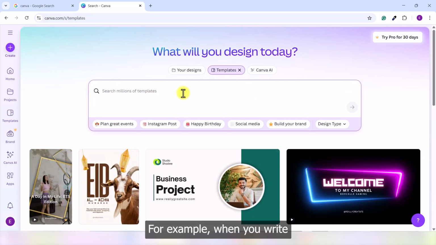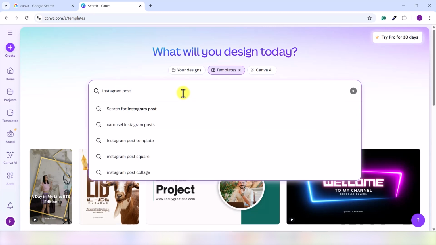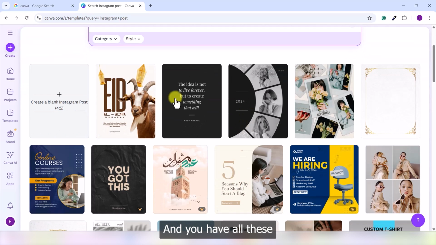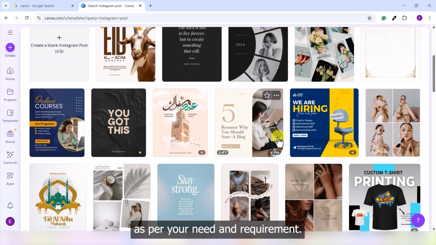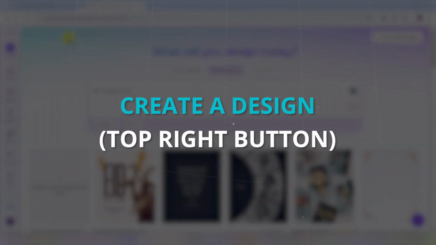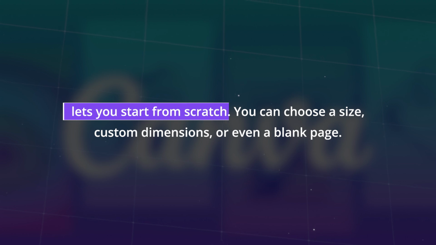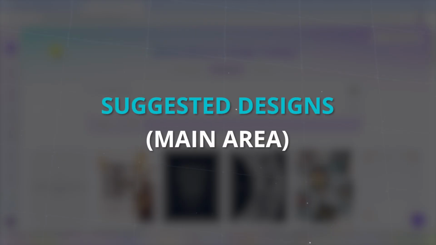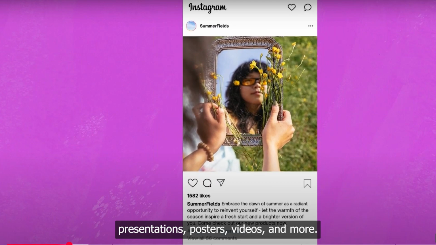So for example, when you write Instagram post and search for Instagram post, you have all these ready-made templates that you can just click on and edit as per your need and requirement. Create a design, top right button. This purple button lets you start from scratch. You can choose a size, custom dimensions, or even a blank page. Suggested designs, main area. Canva will suggest templates based on your usage, presentations, posters, videos, and more.